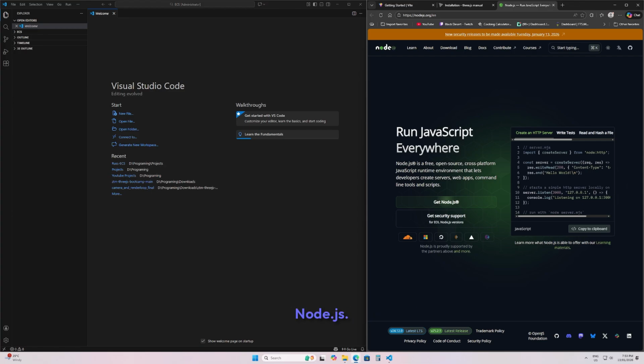First of all, Node.js. What is Node.js? Before we write any code, we need Node.js. Node.js lets us run JavaScript on our computer instead of only in the browser. We are not using Node to make the game itself. We are using it to run tools that help us build the game. If you don't already have Node installed, you can just go to the Node.js website and install the latest version.